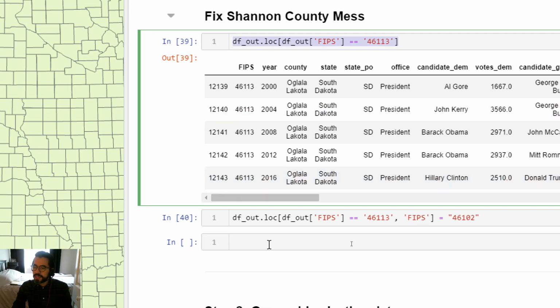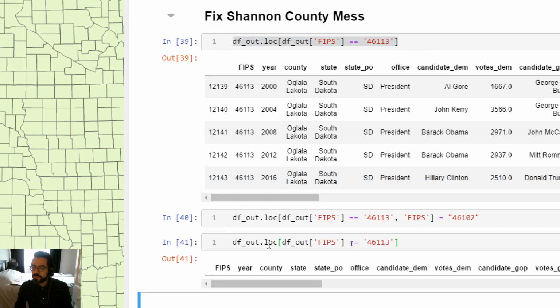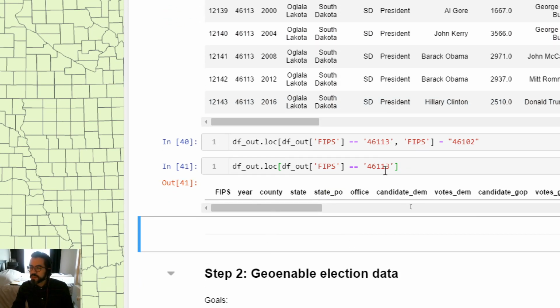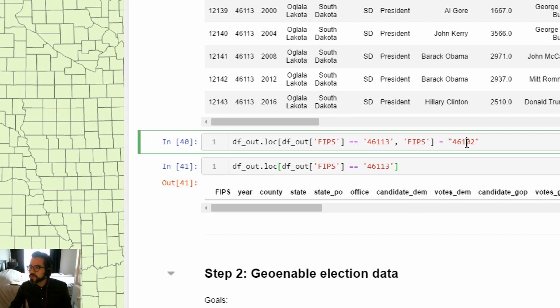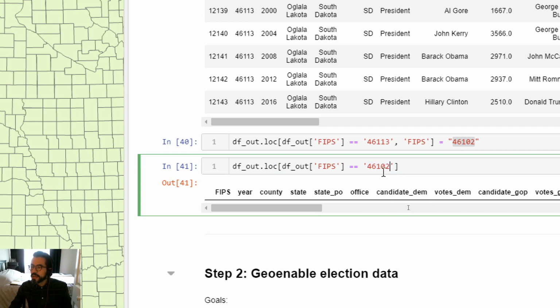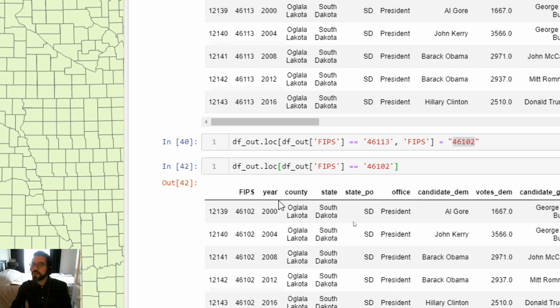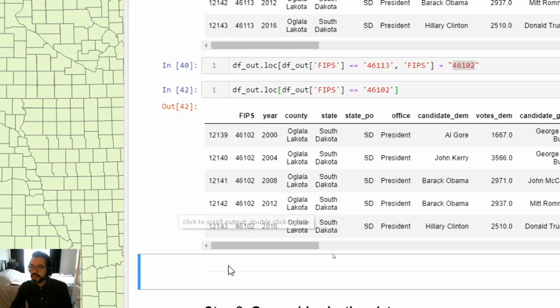First, I'm going to copy that code, check once again for the query for records that have the FIPS of 46113. No records come back. That's good, actually, because we changed them, right? And now I'm going to check for 46102. Okay, now we've corrected that data. We have records that have the correct FIPS and the correct county name.